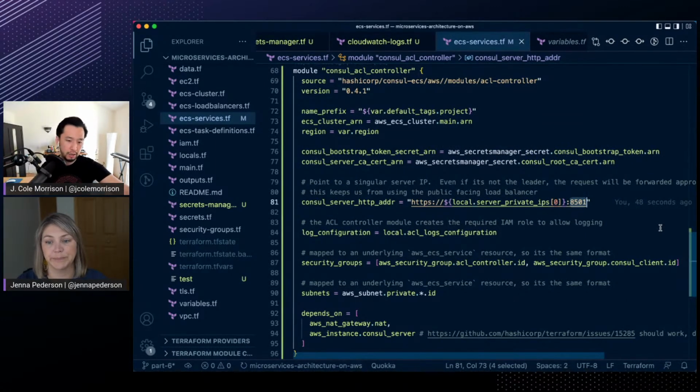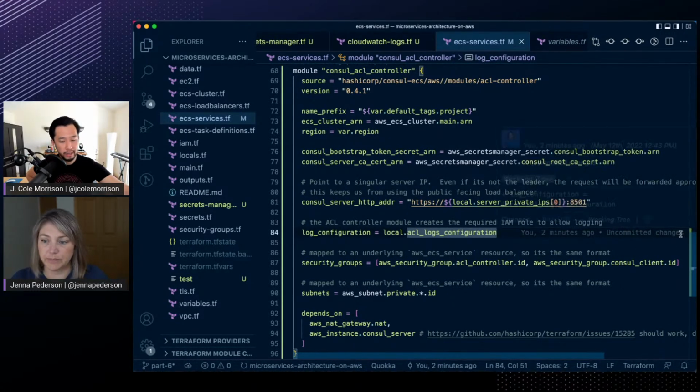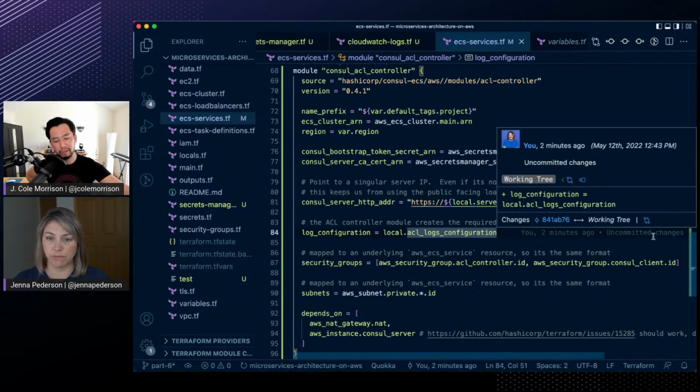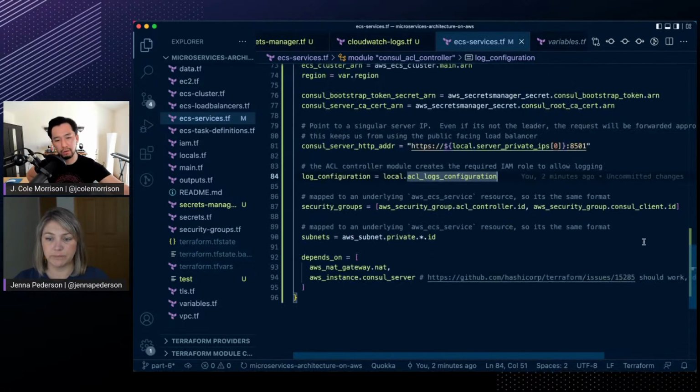So there's that. And Jenna, please feel free to stop me at any point in time if you have thoughts or anything that you wanted to cover. Yep. And here we are using that log configuration we made, right? So that's just going to drop in there. And what this module is going to do with that log configuration is set up logs for any sidecars that are in there, which for this, I believe, is just one. So this will just be one place for our ACL controller.